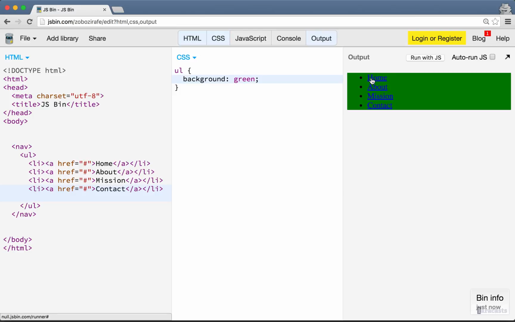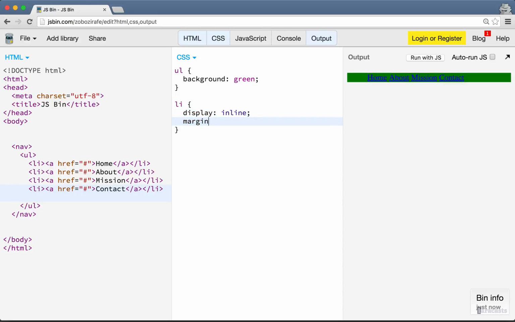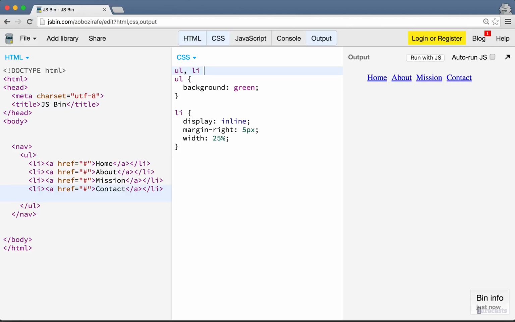And now how would we go about aligning these links? Well, you do stuff like this, right? You say display inline, and then you say margin right, and you just sort of try to get it to work, right? But notice they're not taking up equal amounts of space here, right? So then you think, well, maybe I can just say width is 25%, and then let's zero out any margin or padding here.